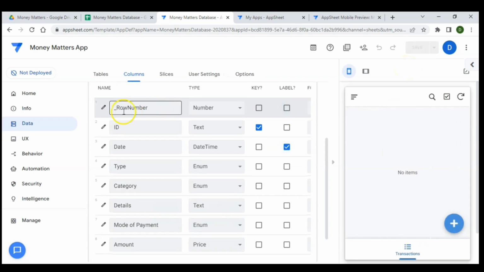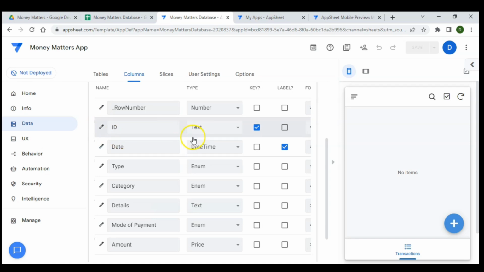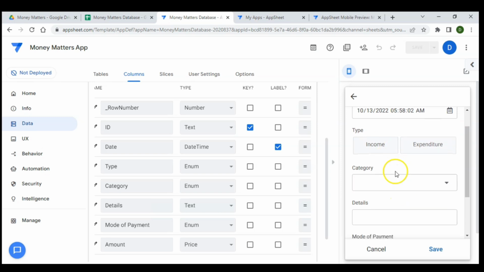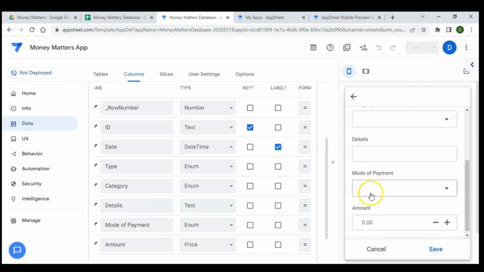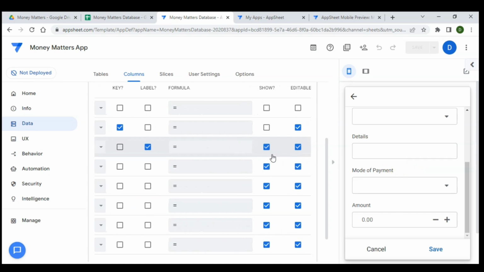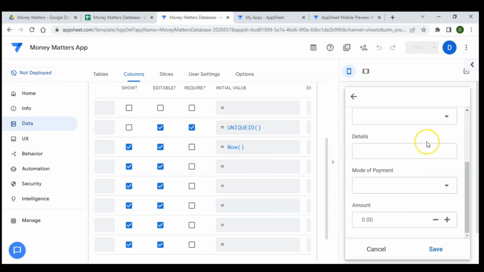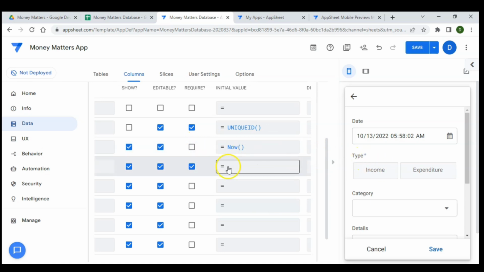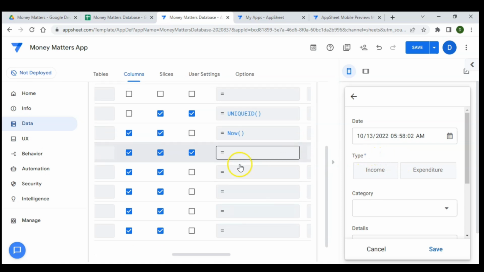Okay, so by this point you should realize that your warning is gone off. Okay, so I have date, time, I have type, category, details, mode of payment, and amount. Now, to ensure that I do not make entries in my app without filling certain columns, I'm going to set some of them to required. Okay, so currently just the key that's required. The dates, I don't think I need to set it as required, but I need to set the type as required, and you see this asterisk on it.